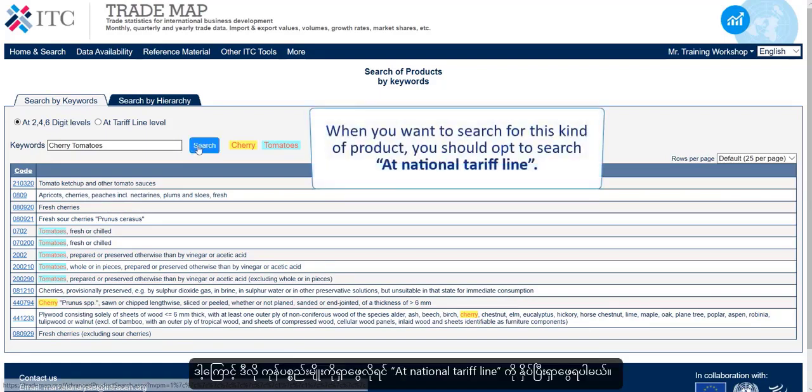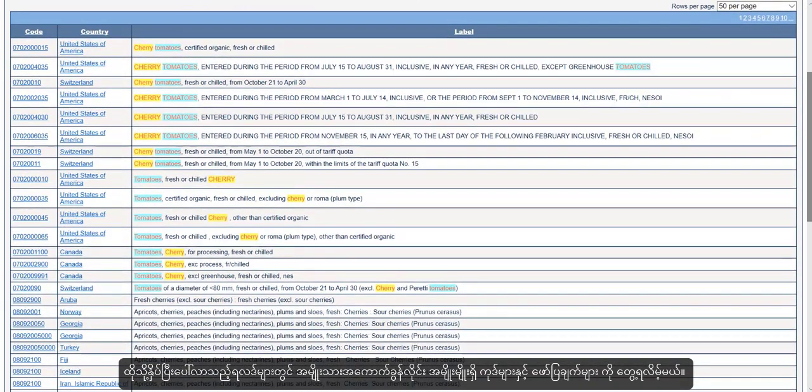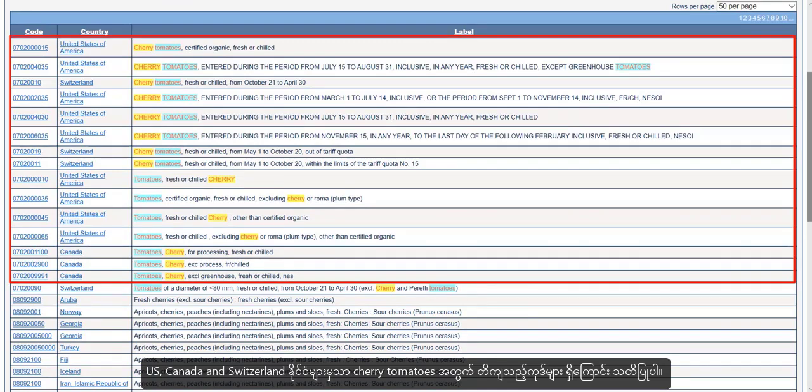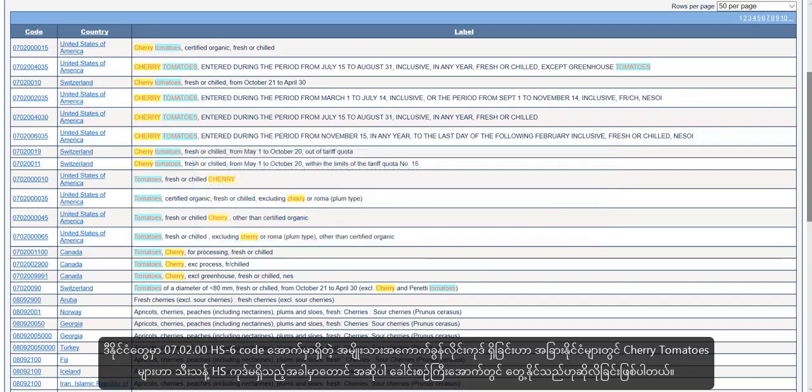So when you want to search for this kind of product, you should opt to search at National Tariff Line. The result shows a series of codes and descriptions derived from the different national tariff lines. Note that only those from the US, Canada, and Switzerland contain a specific code for cherry tomatoes. The fact that these countries have national tariff line codes that fall below the 070200 HS6 code means that cherry tomatoes are generally found under that heading, even if not specifically broken down for other countries.